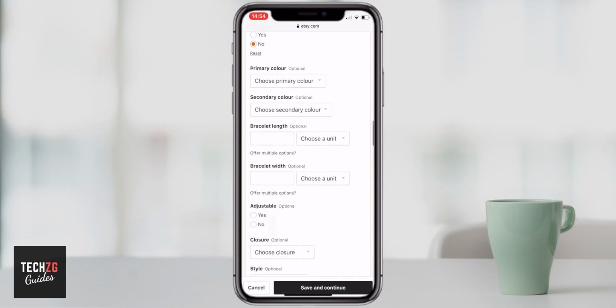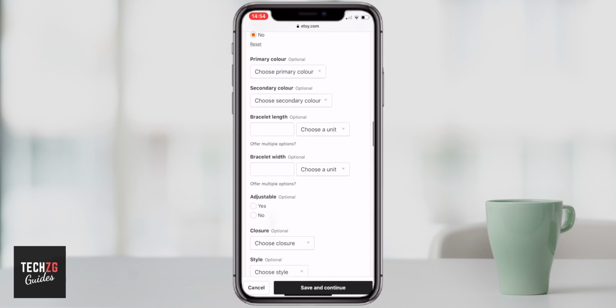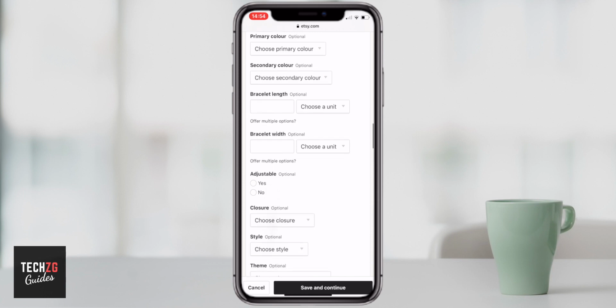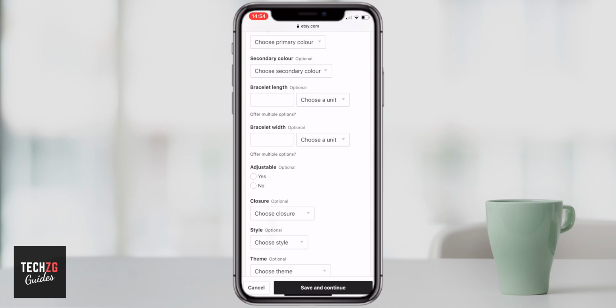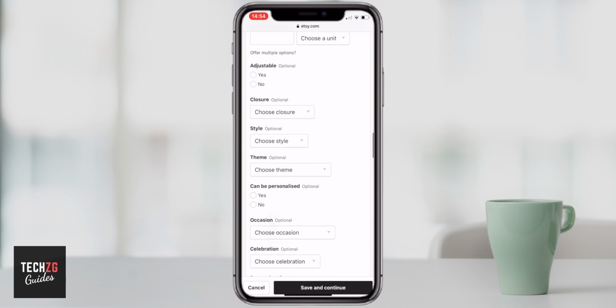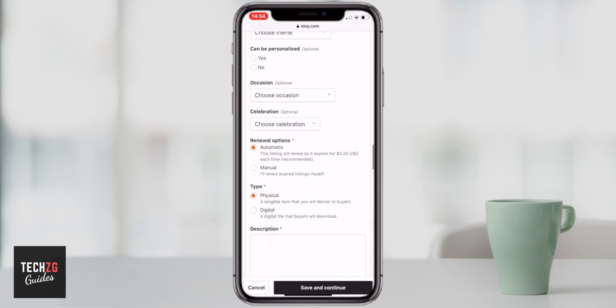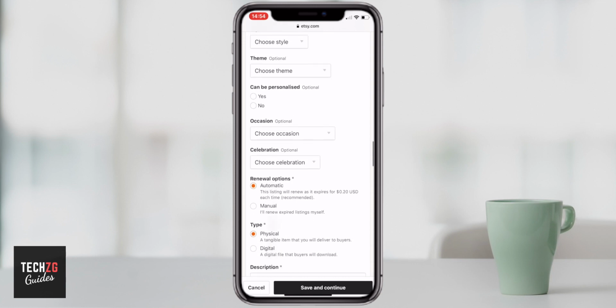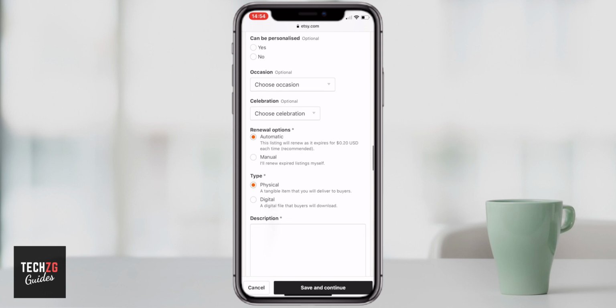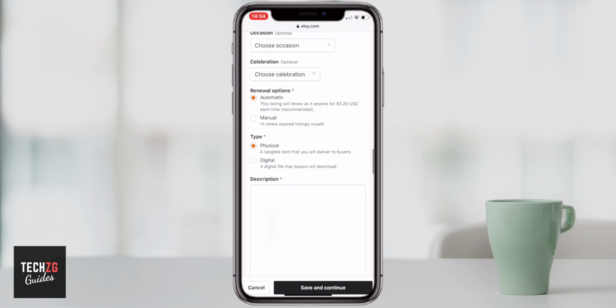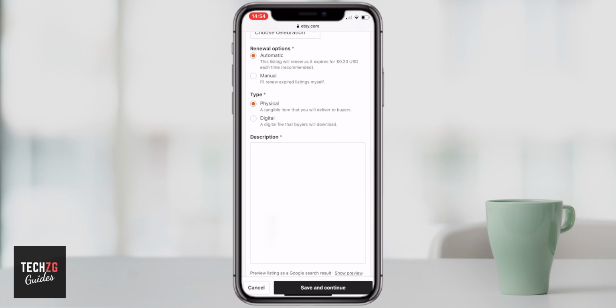But as you can see, primary color, secondary color. So if you have different options for the thing that you're selling, you can put all of the options in here. Is it adjustable? What's the closure and the style like? All of this is optional, but you are going to want to put this in to really describe your product as best as you can. As we scroll down though, the stars come back. So this is something that you're going to have to put in.